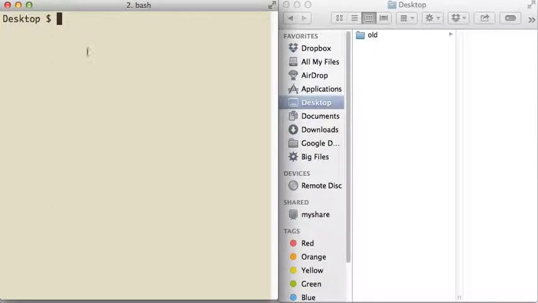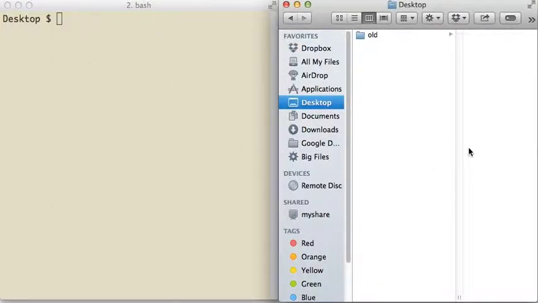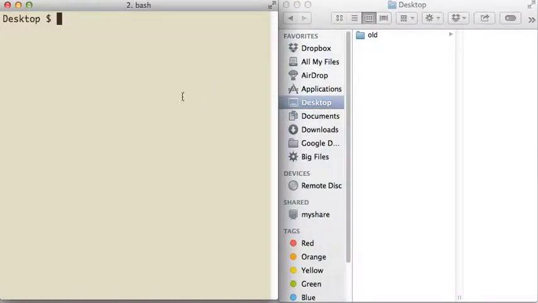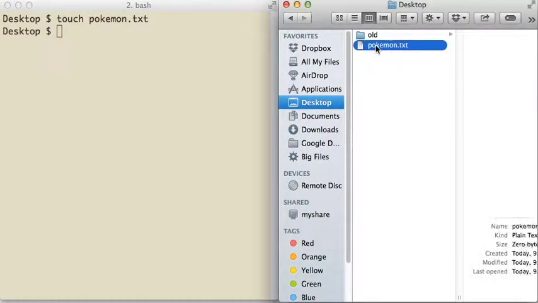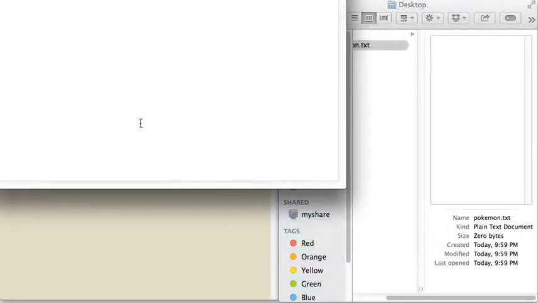This, by the way, is a terminal window to the left, and to the right is a Finder window, and we'll be using that in a little bit. So let's say we want to create a text file called Pokemon. The command for that is touch Pokemon.txt. And you can see that when we run that command, the file is created over here, and it has nothing in it.